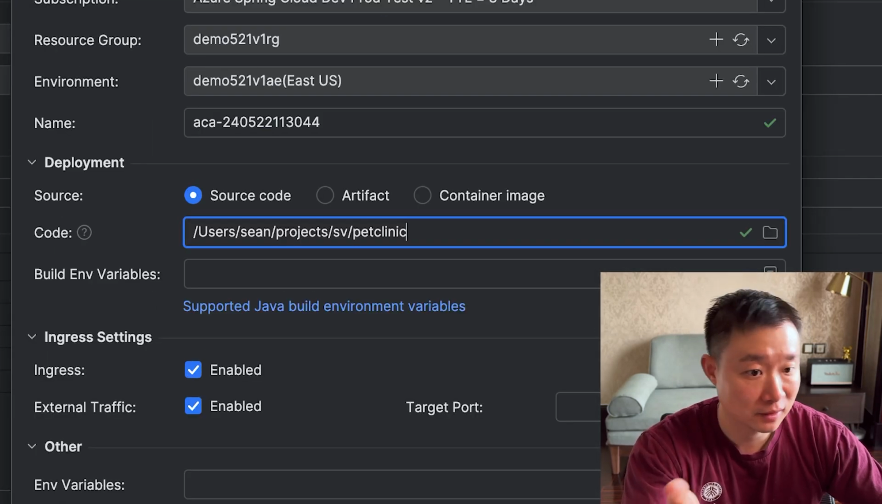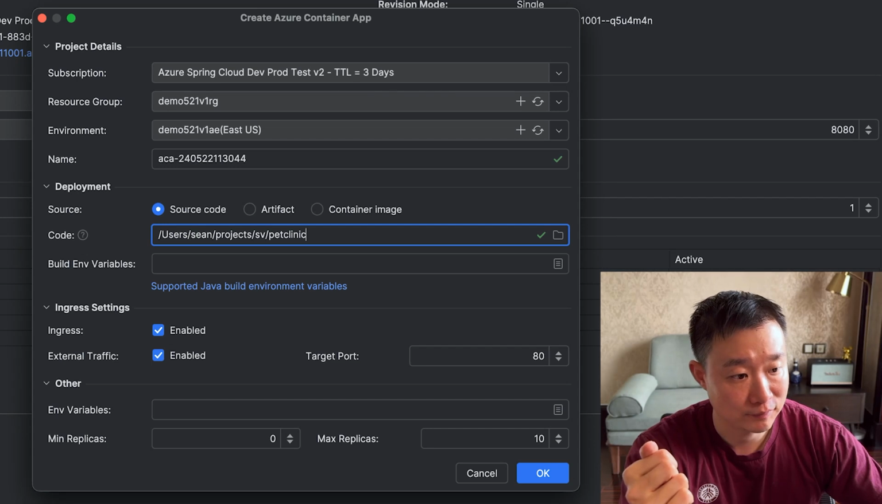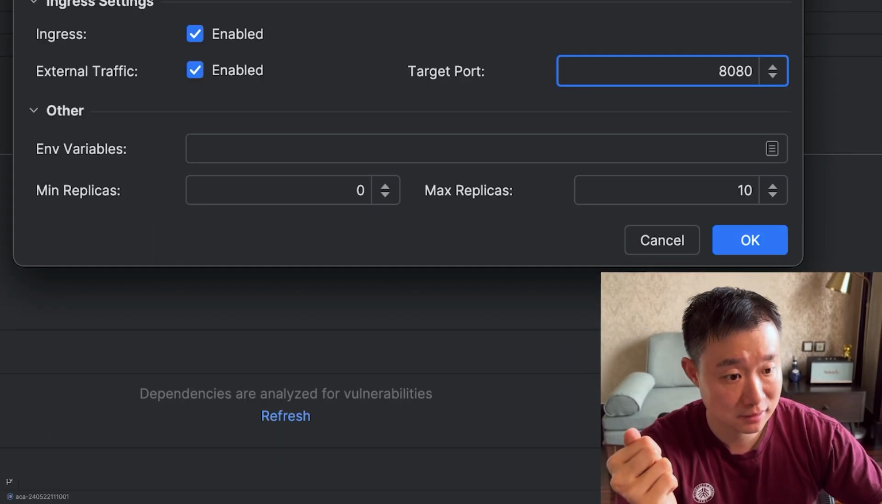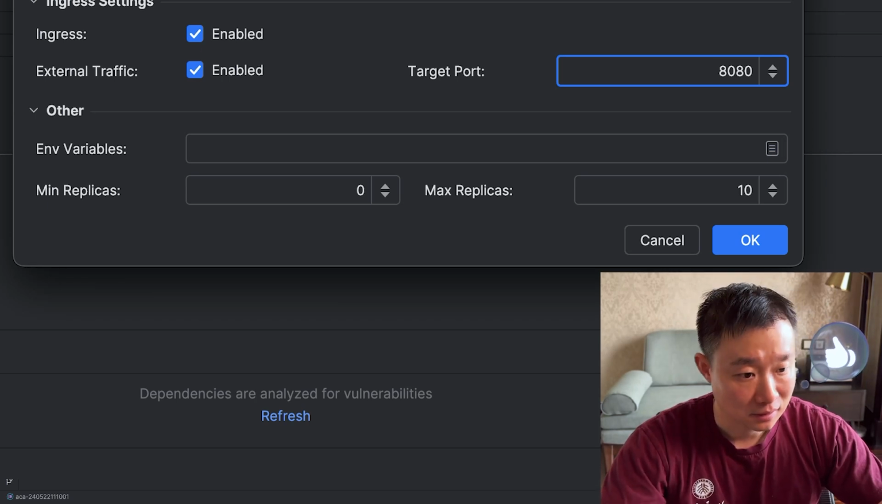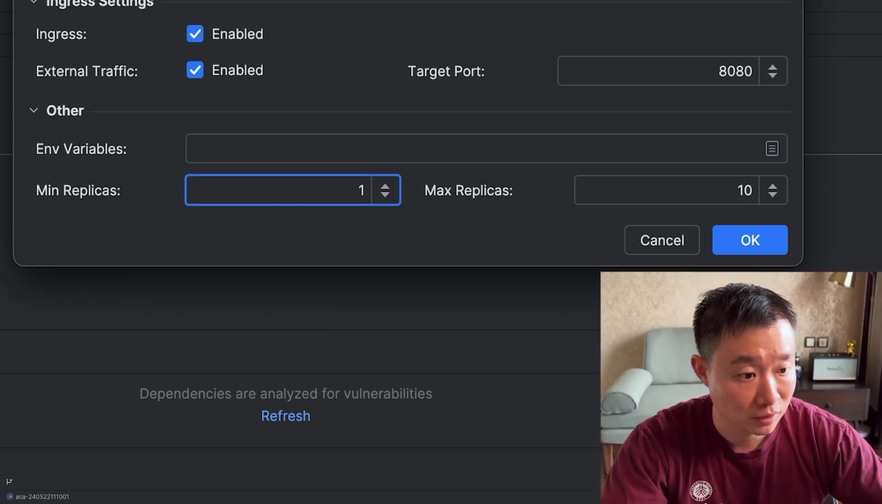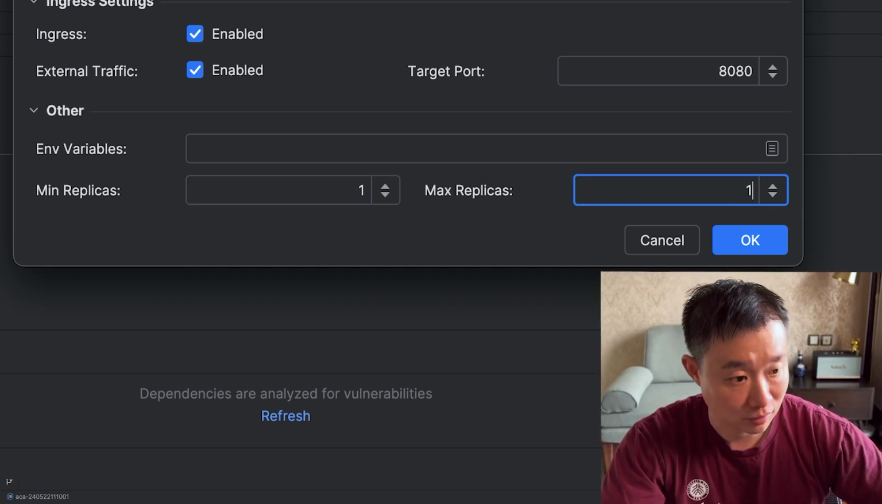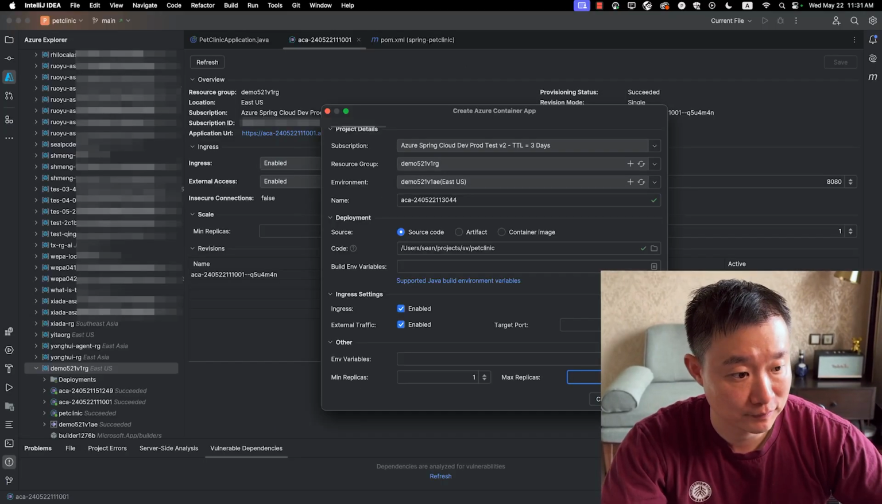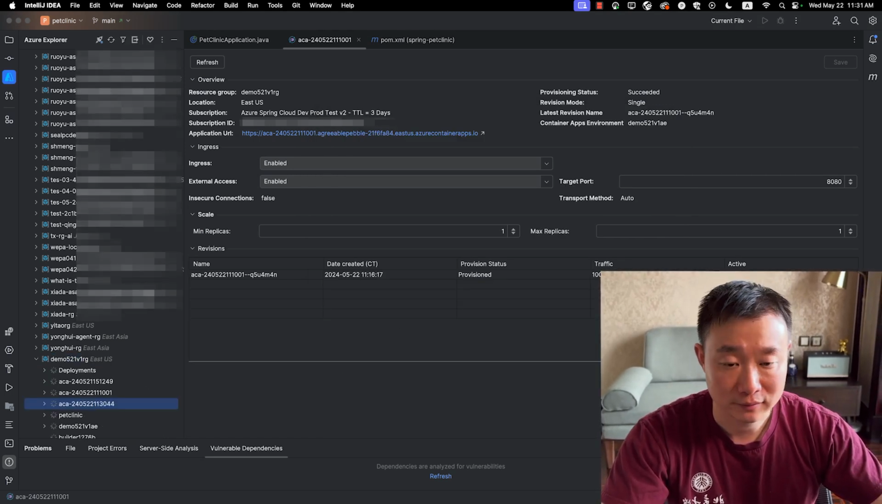You can also specify build environment variables here. And then I'm going to do port 8080 because this is the port that the pet clinic is going to listen for traffic on. And then again, similar to what I did before, I can set the minimum number of replicas to be 1, as well as the maximum number of replicas. Click OK, and then everything will deploy.